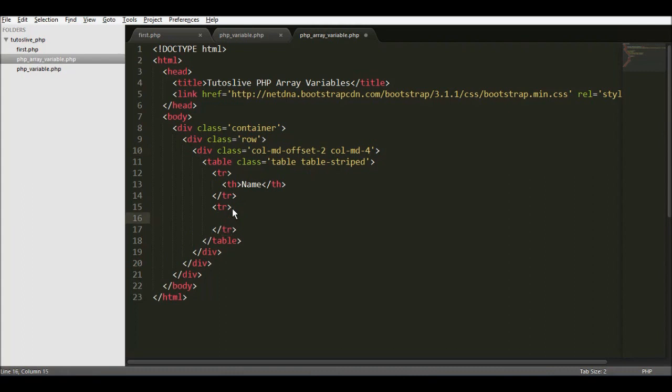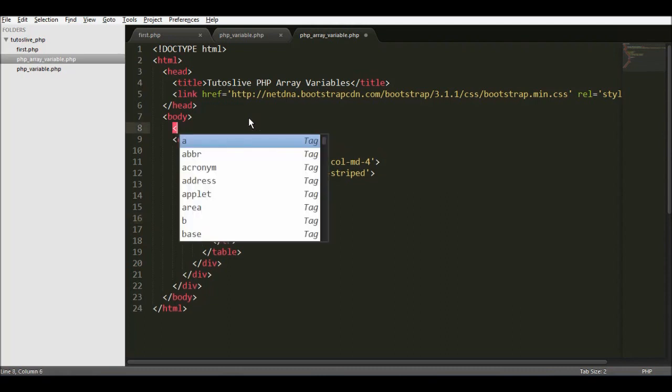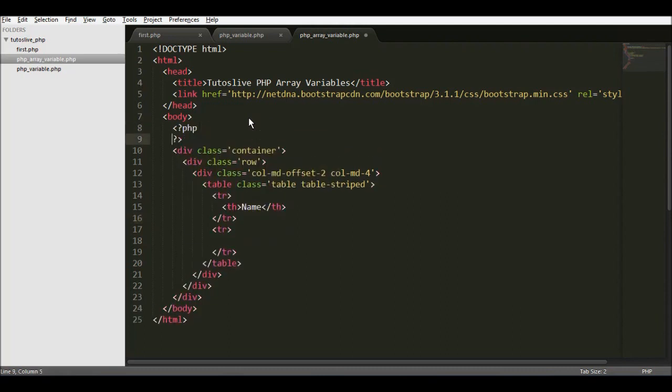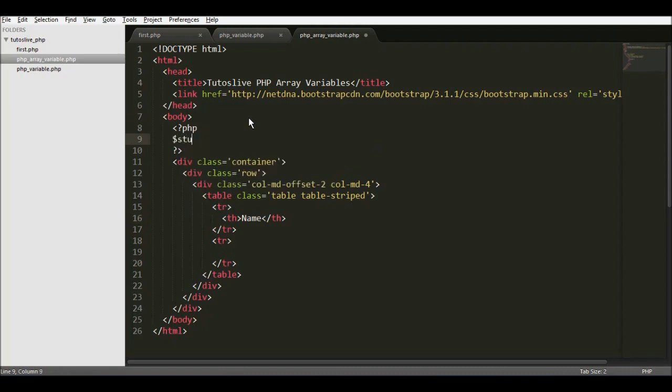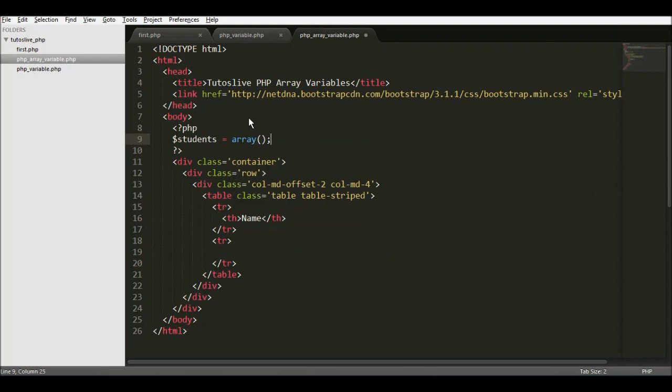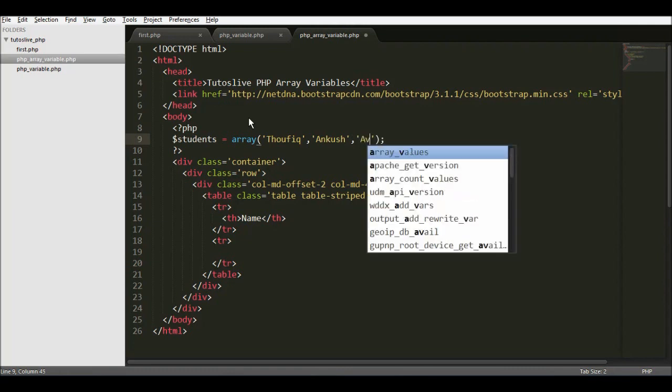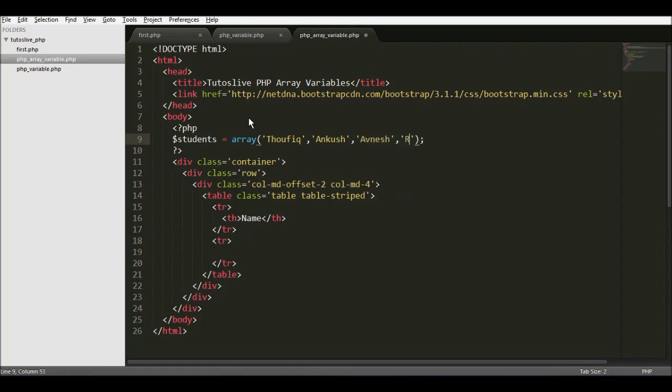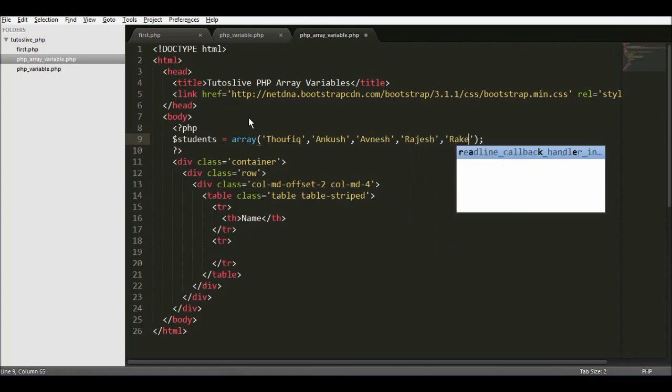Even before that, here I'll start assigning the variables. Dollar students is my variable, and I'll say array. Now the students' names: Taufik, Ankush, Avnesh, Rajesh, and Rakesh, and there was Rahul, right?